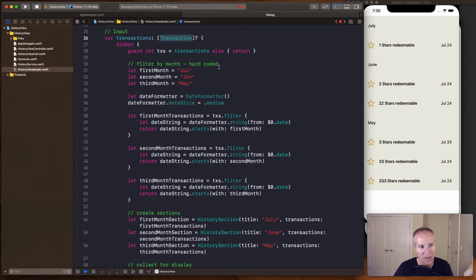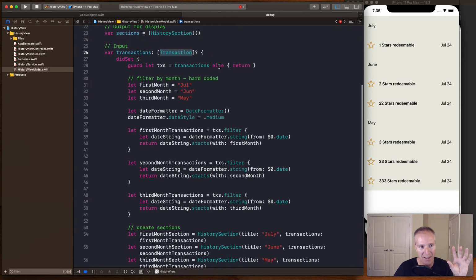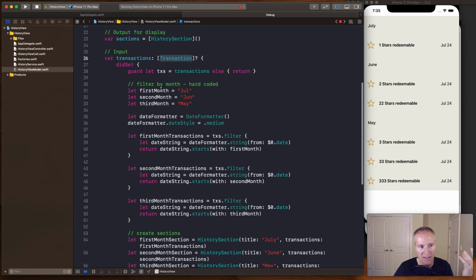So how is it going to do that? Well, in this case, we've got 3 sections: July, June, and May. And just for simplicity of this app, I'm going to hard code. We're just going to support 3 sections right now. And I'm going to create basically a filter for each month, July, June, and May. And that's how we're going to take the transactions that are passed in here and filter them out.